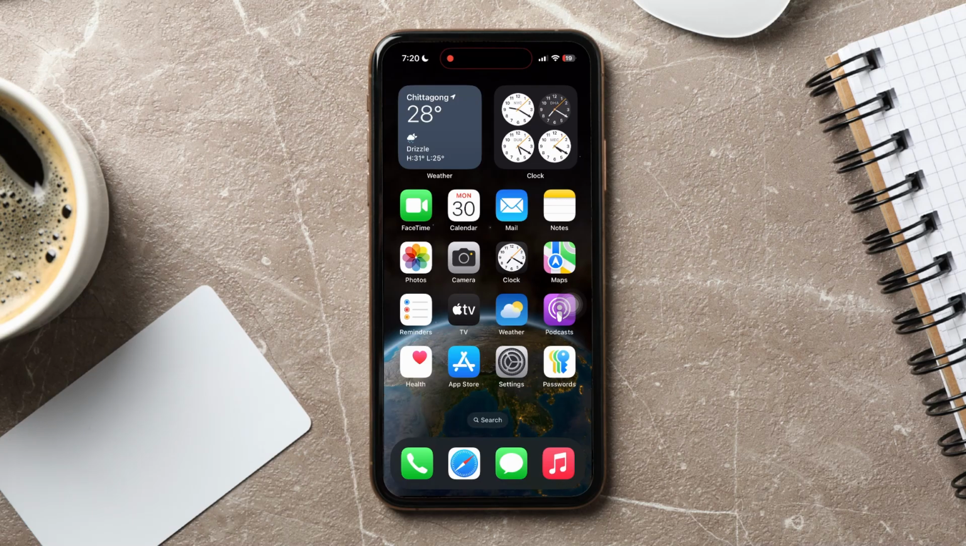How to find saved passwords on iPhone. To get started, first of all go ahead and open up the Passwords application on your phone.